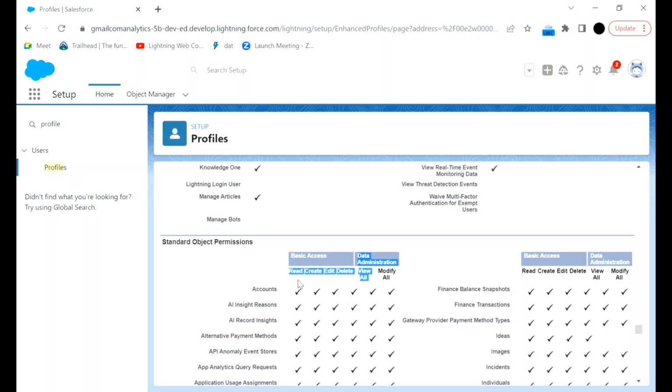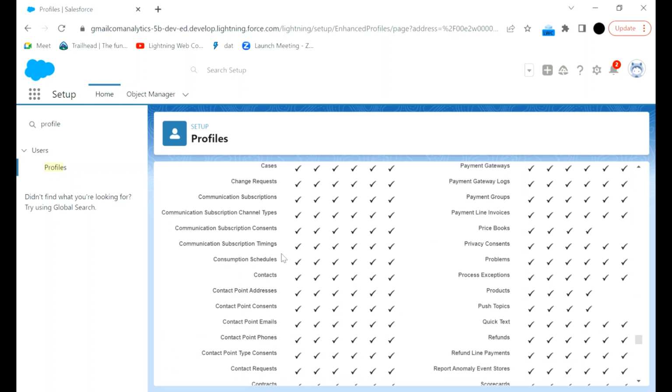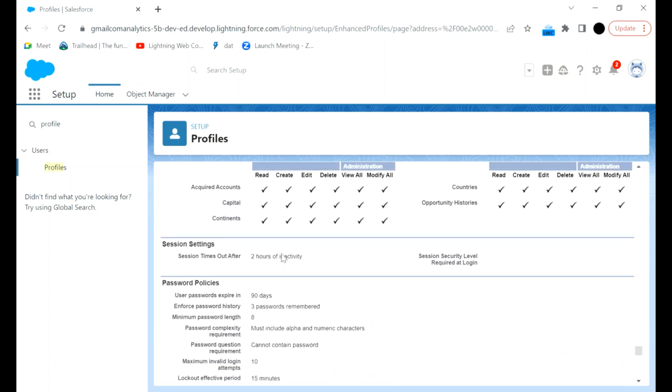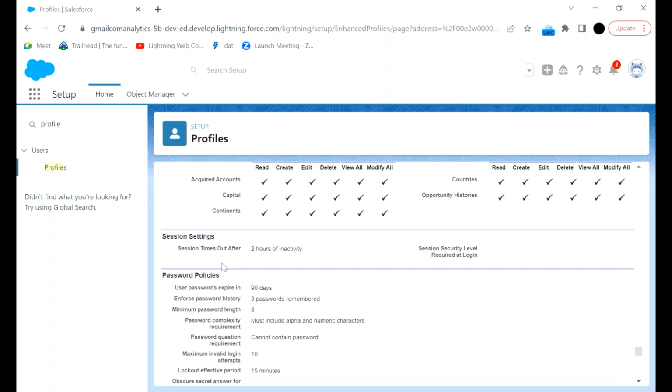Administrative permissions override whatever access you have. Okay. Administrative permissions are superior. Then we have custom object permissions. Then we have session settings. Session times out after 2 hours of inactivity. Session security level required at login. So once you log in to that particular session, if the session times out, then you have to log in again. Then you can set the password policies according to your business requirement.